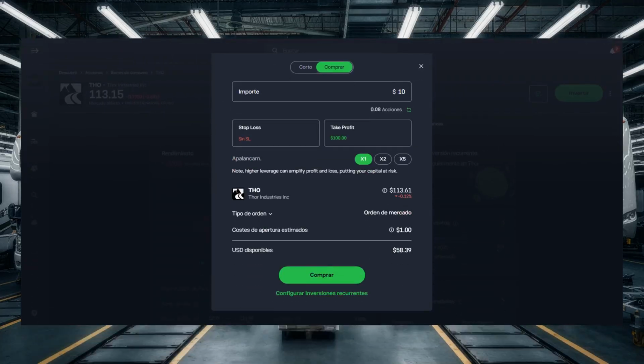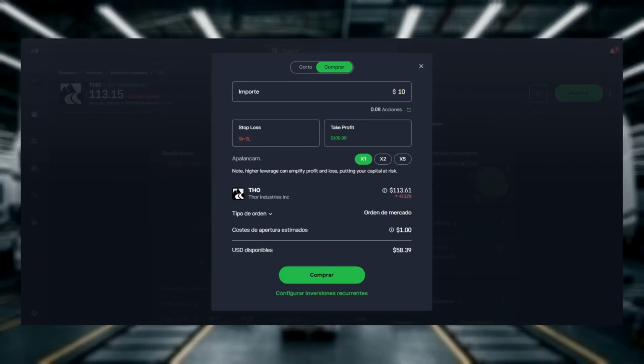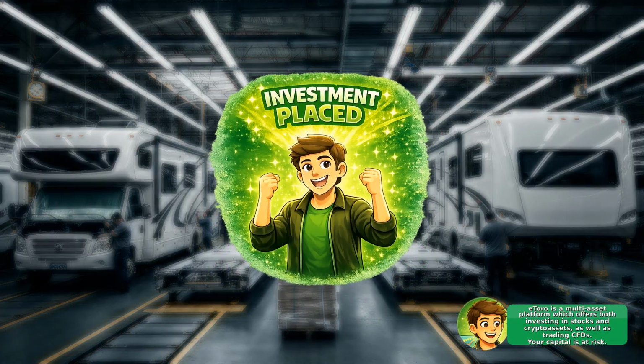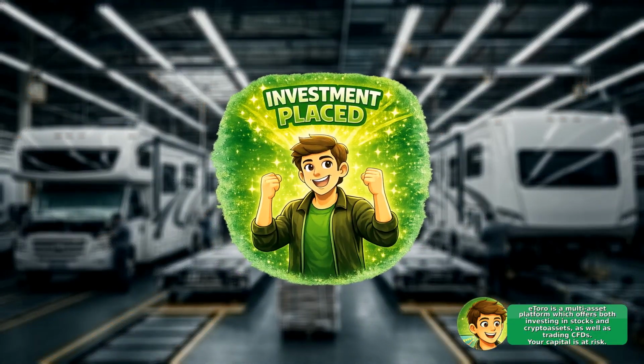To place a buy order, click Invest, enter the amount you want to allocate, review the order details, and confirm. If the market is closed, the order may be queued or handled according to the broker's rules. If you do not have enough funds, the platform will prompt you to add money before you can confirm the purchase. After execution, your position will appear in your portfolio where you can monitor it.